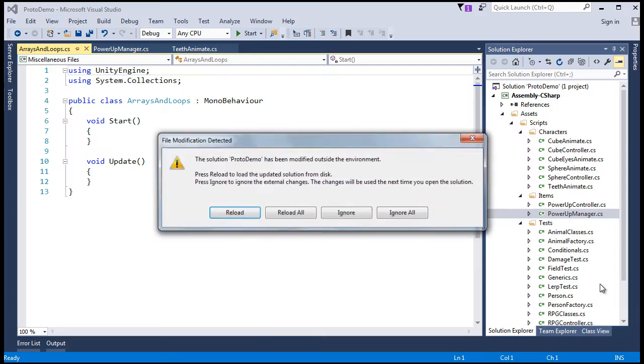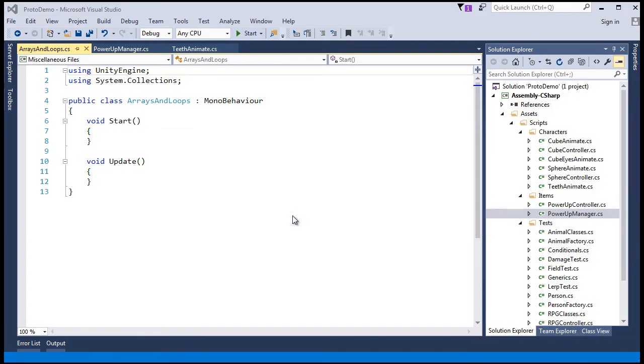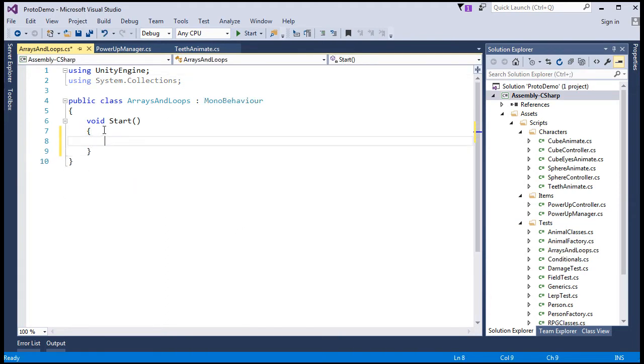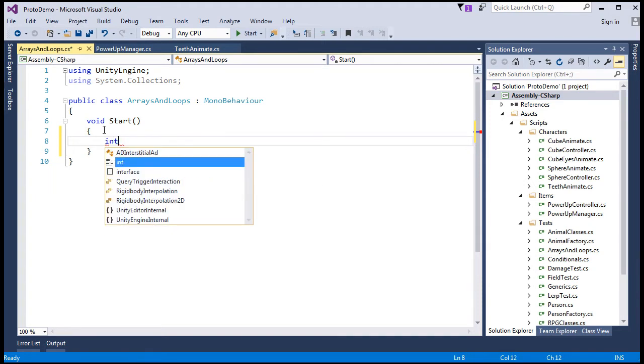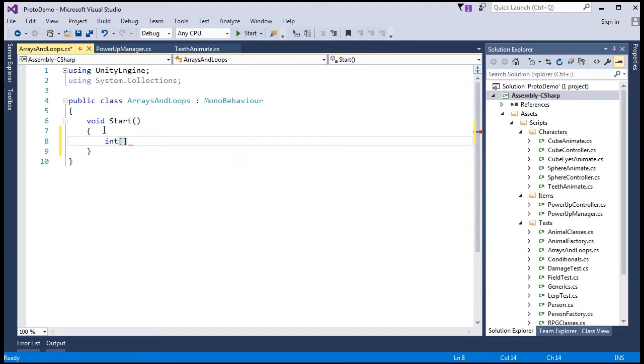Open it up. We only really need Start, so in Start, this is how you declare an array. We want an array of integers. After int, use those left bracket and right bracket. It sort of looks like a box beside the type. So that's an array of ints. That's what we're declaring as the type here. And we'll label this as arrayExample. That's the name or identifier.